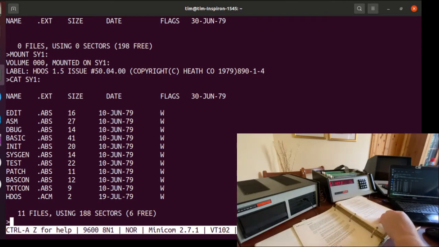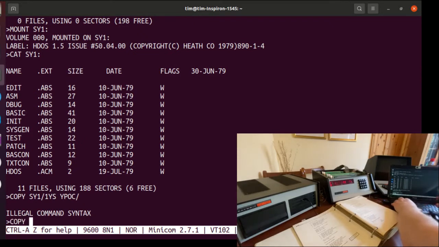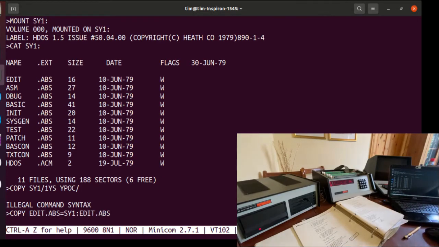What did I say? We could use one copy for a single drive, but we also have just the plain copy command as well, which is part of it if you've got twin drives. So if I can remember the format of it, I believe it is copy edit.abs equals SY1:edit.abs, and that should copy from the SVD to the copy.